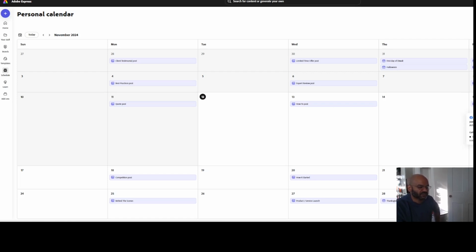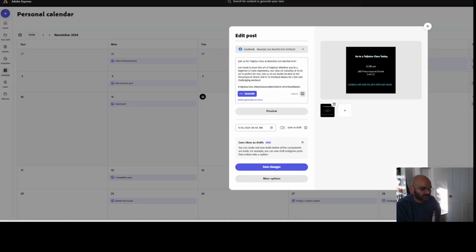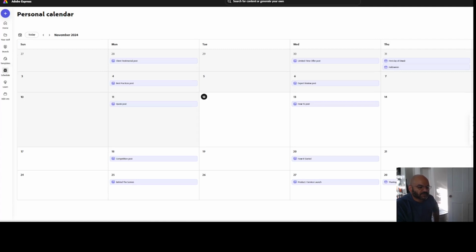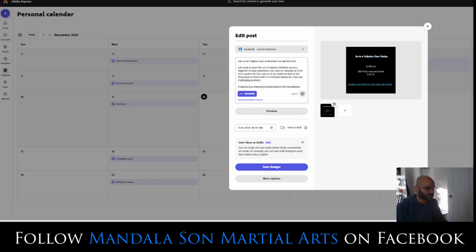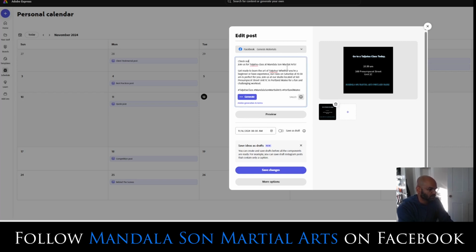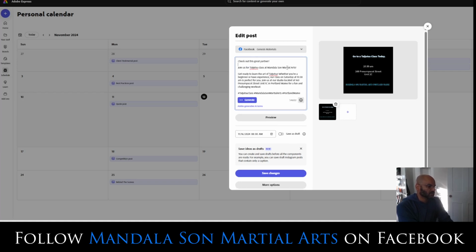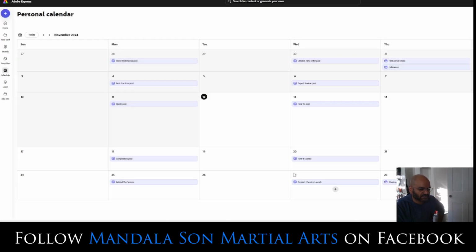So in this case, if I don't delete this, it's going to post twice on Mandala Sun, here and here. But it did create this one for Genesis Materials. So I want to get rid of this one. More options, delete post. And then I want to change this Genesis Materials one. Let's say I had wanted to do a different description or use different hashtags. I could do that, and then hit save changes, and there, that change has been made.